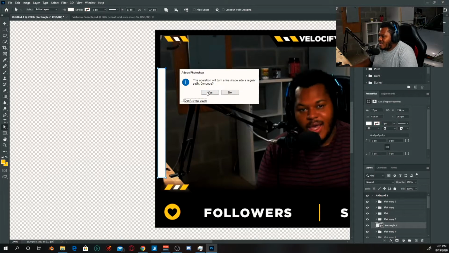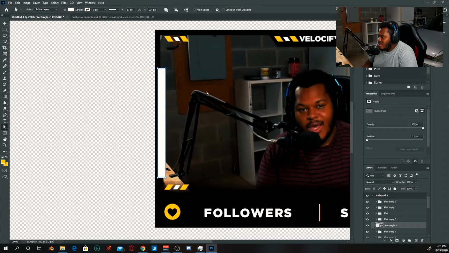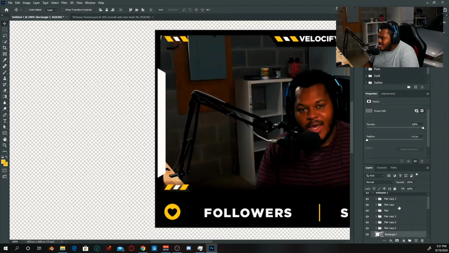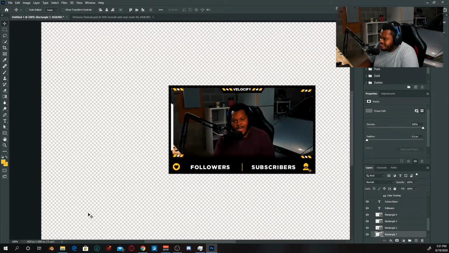Oh, after we turn this into a live shape. All right, 1 2 3 4 5 6 7 8 9 10. Gotcha. And then 1 2 3 4 5 6 7 8 9 10. That's how I do it. I don't know about other people. All right, so we can move this to the back by pushing Control and the bracket button. Let's see how far it's gonna move. There we go. All right, so we got this in here.